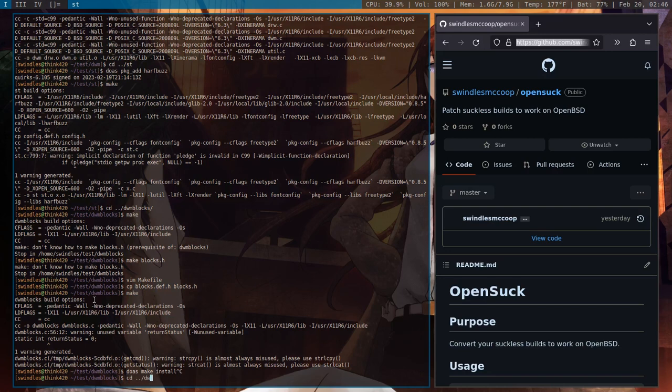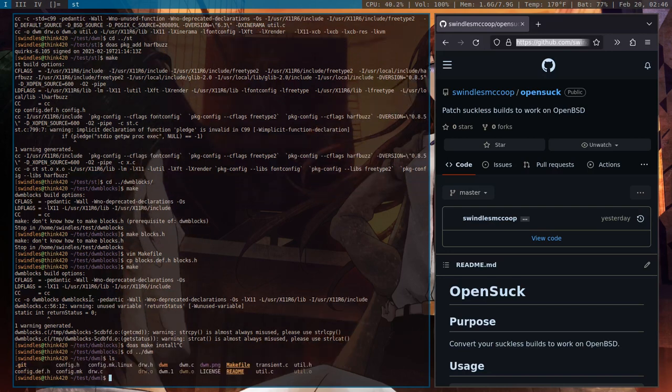Let's go back into dwm. What's needed to change is config.mk. So what I do is I back up the old config.mk to config.mk.linux. Just in case you want to, I mean, even if you just want to go back to Linux or something, get rid of this config.mk and then use config.mk.linux.